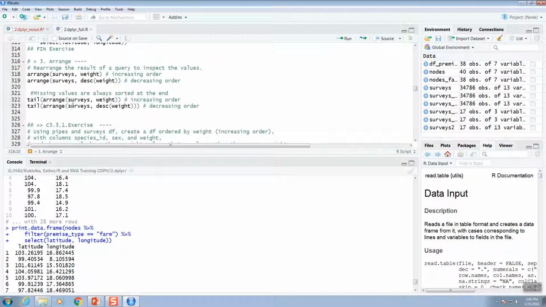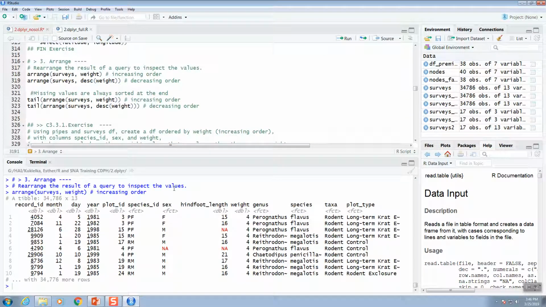Any questions? Now for arrange. Arrange is another of these nice functions, and what it does is it rearranges the result of a query, something that we're asking for. For example, if I say arrange the data frame surveys by weight, it's going to do it in increasing order if we don't say anything. So it's basically ordering the whole data frame according to weight, which is here, and it's giving me the lighter ones before.